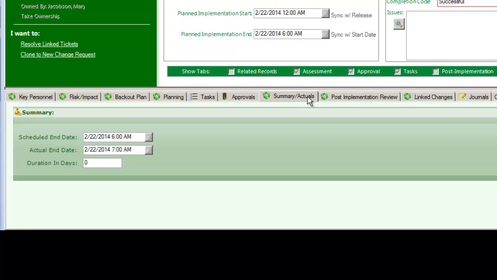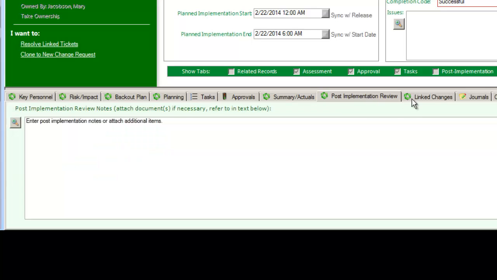The Summary and Actuals tab is not currently used. The Post-Implementation tab is to be filled out by the change owner prior to closing the change. It should be thought of as an overview of what happened, including deviations from the plan. It would be the equivalent of a lessons learned or closeout document in a project.